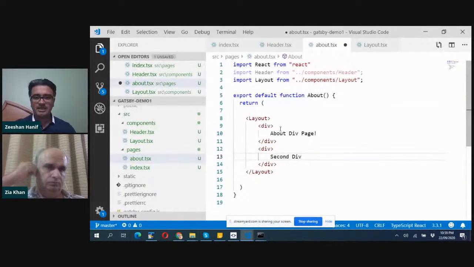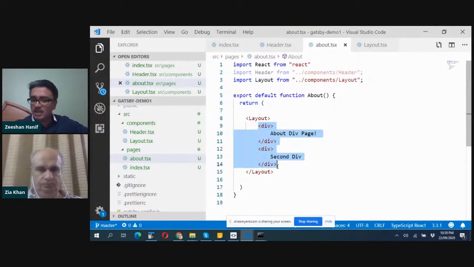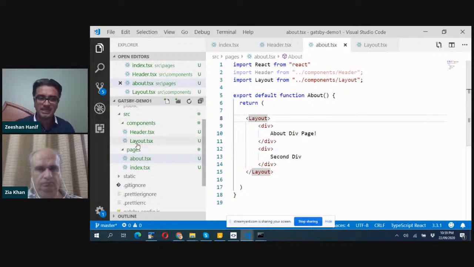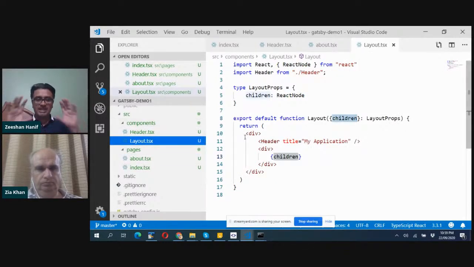You can see we have a layout tag, and inside that we have two div tags. There can be any component. Your custom component can be over here. So basically what this will do is, in the layout component, when it tries to render the layout component, it will first render whatever content is inside the layout component.